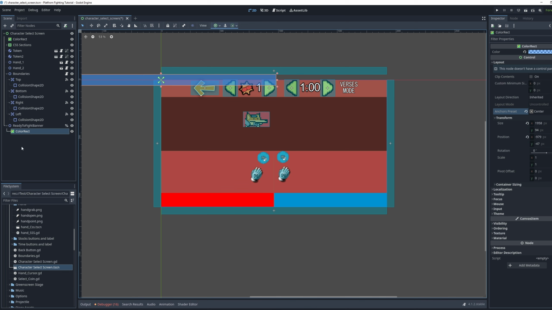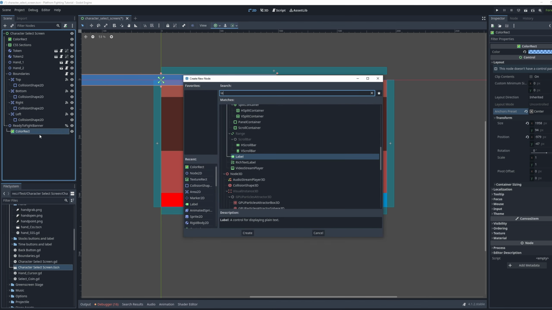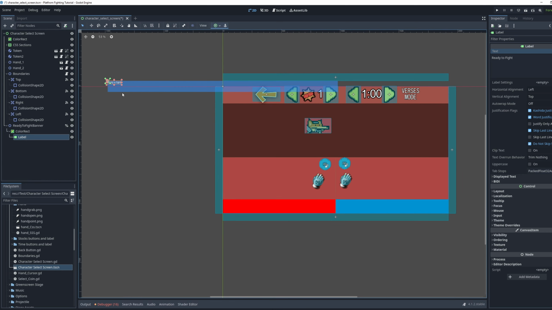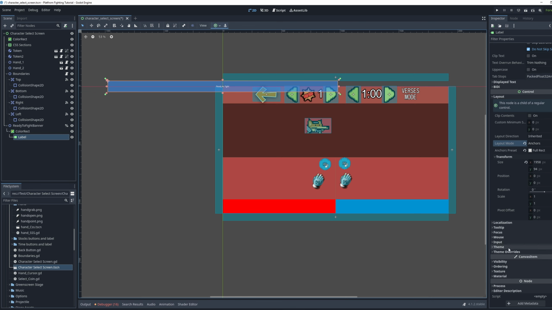Then I'm going to add a label underneath the ColorRect. And then I'm going to make it say ready to fight, like so. So it says it up there, and then we're going to center it. There we go, like that. So we're going to give it a full rect, then we're going to center it, and I'm going to just give it a font size of 50. I'm not going to customize it too much in this video, but you can choose to customize the text as much as you like.